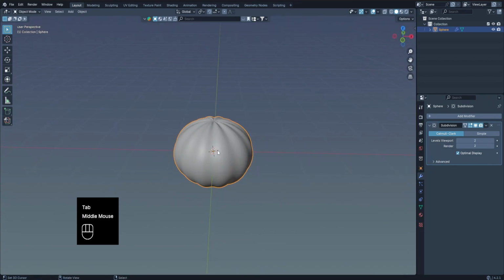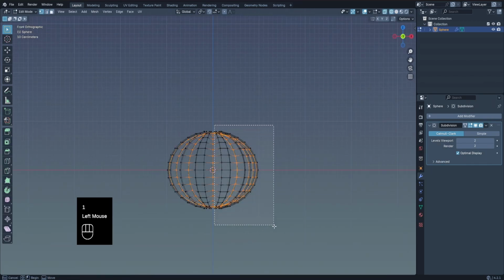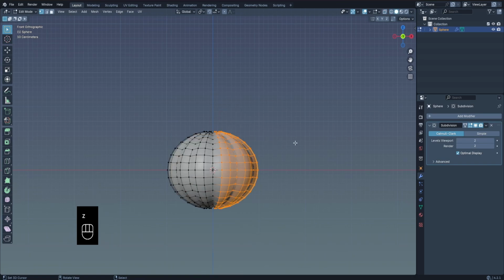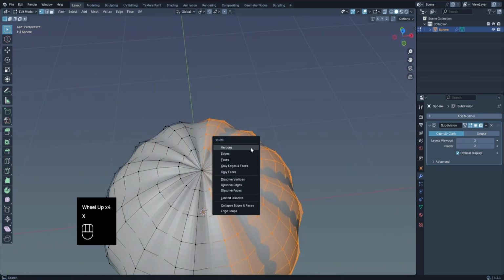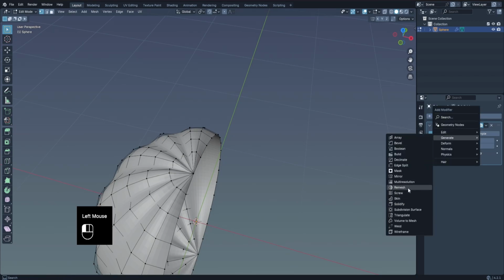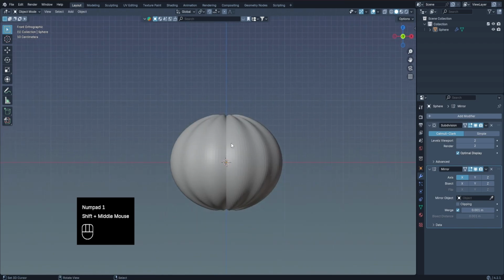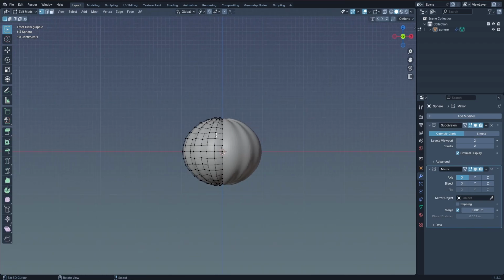And now let's press 1 on our numpad, press Z, go into wireframe mode, left click and let's drag over these vertices here. Then press X and delete the vertices. Now let's go to Add Modifier and let's add a Mirror modifier. Then press 1 on your numpad, go into the edit mode and press K to select the knife tool.